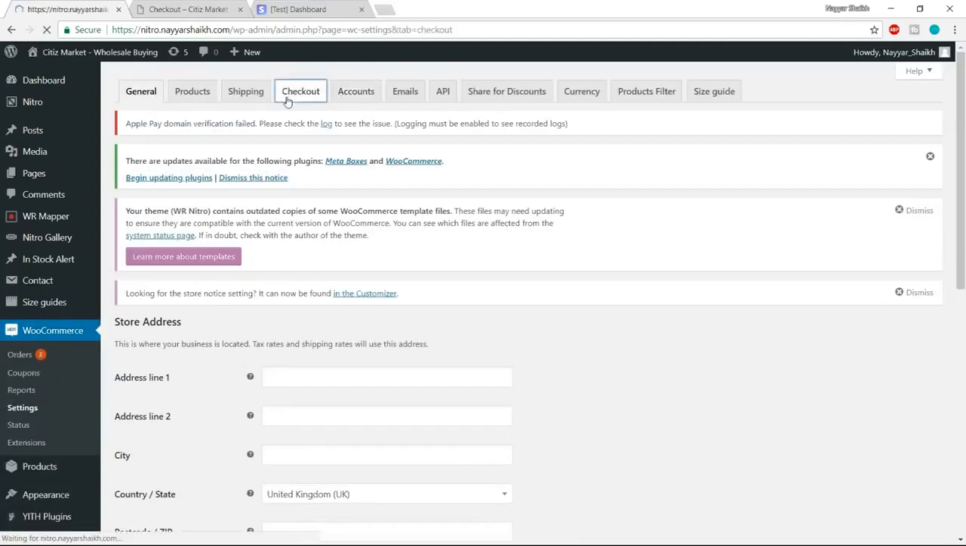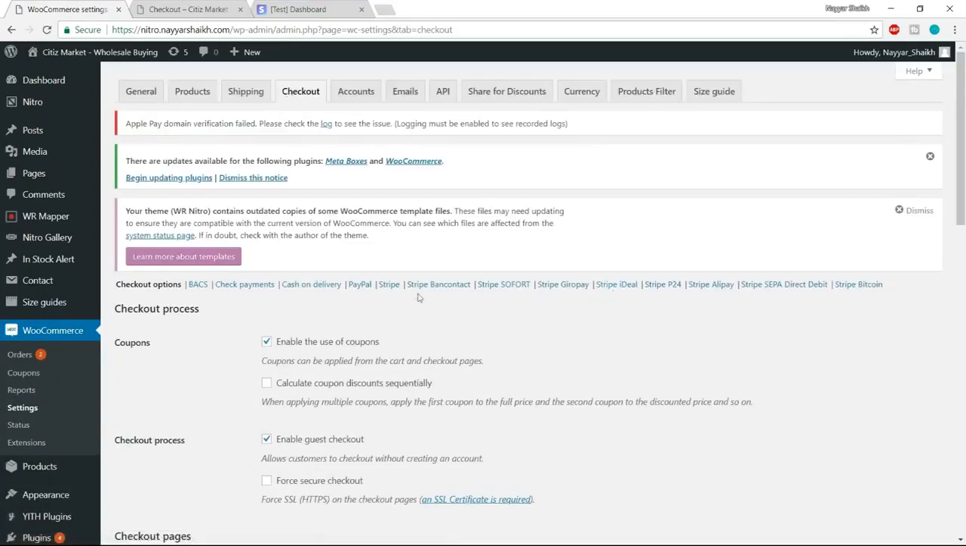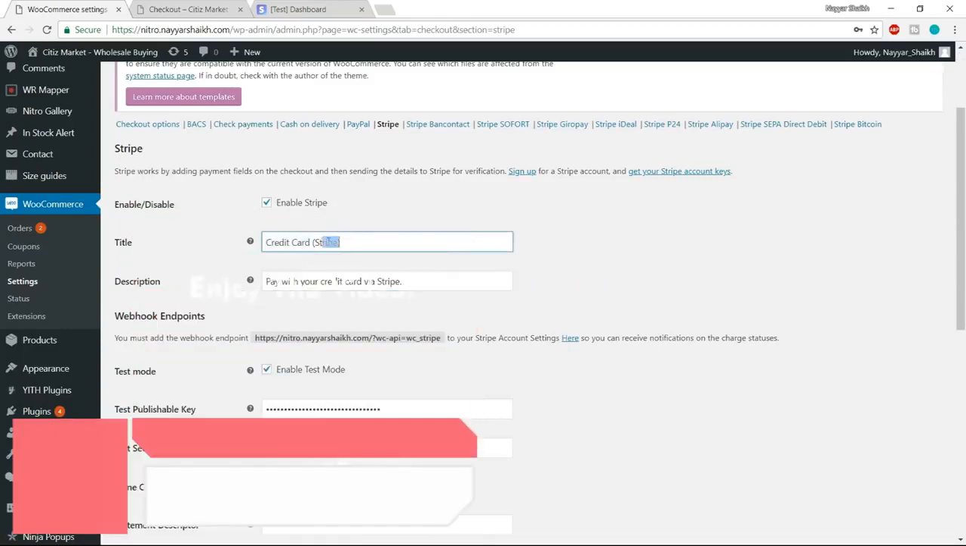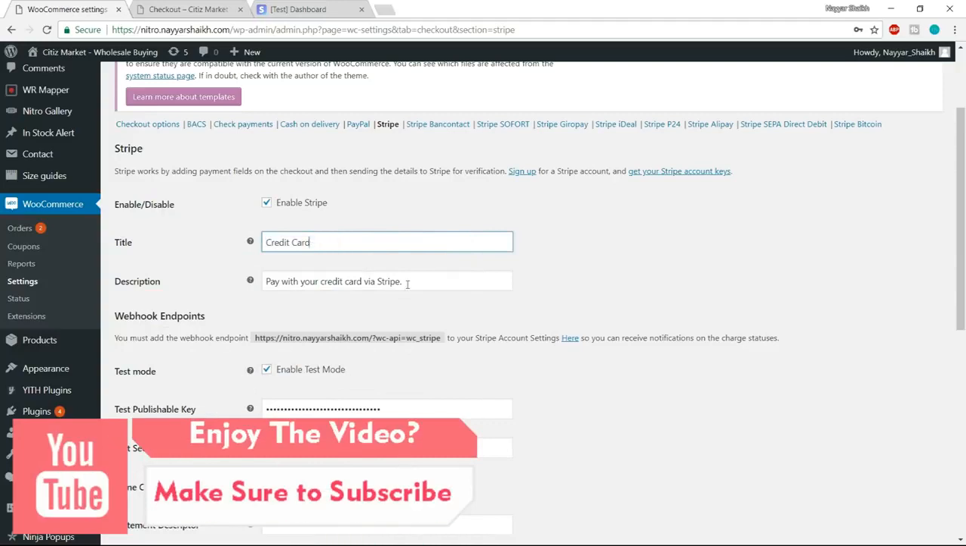Now click on checkout. Now you should see one more option over here called Stripe. Click on Stripe. Now make sure you tick mark this, enable Stripe, and in the title we have credit card or Stripe. Now we don't want this title over here. We just use credit card or debit card.